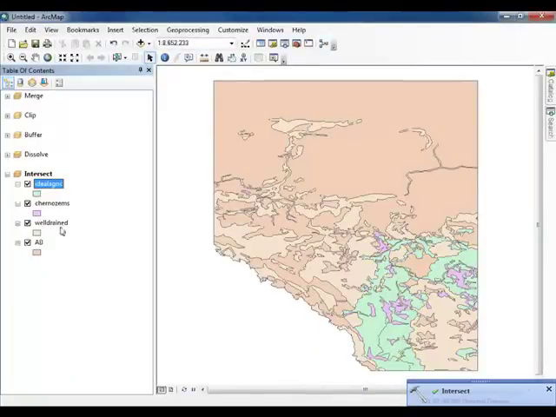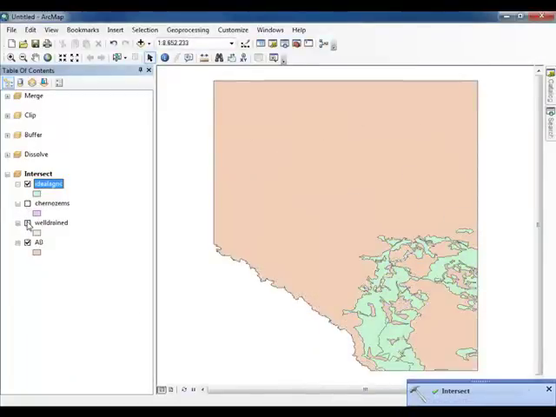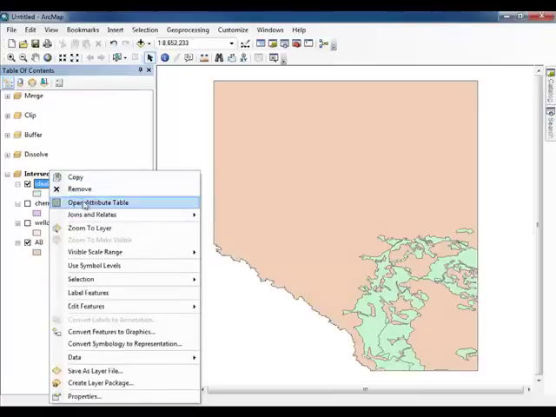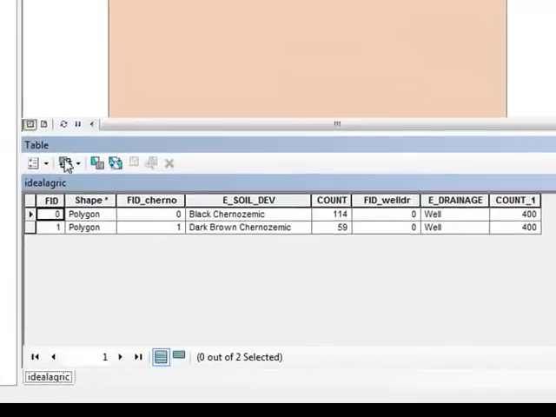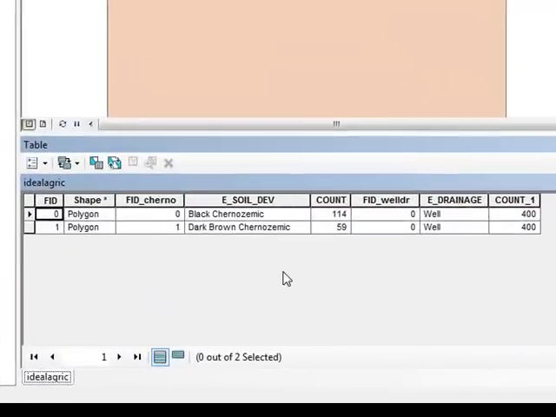Uncheck the kernel and well-drained layers in your table of contents. Your map now displays areas in Alberta that are both well-drained and possess black or dark brown kernel soils. Take a look at the new layer's attribute table. Notice that the layer contains 2 records, one for well-drained areas with black kernel soils, and one for well-drained areas with dark brown kernel soils.